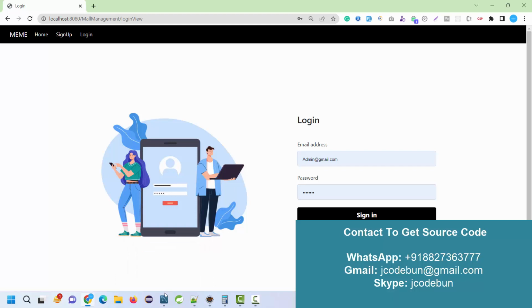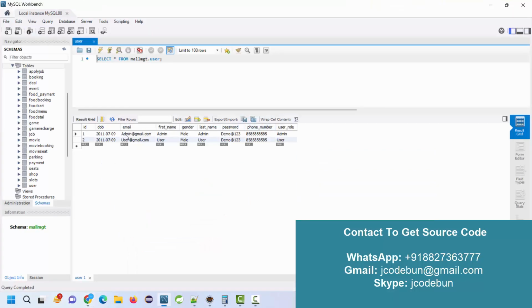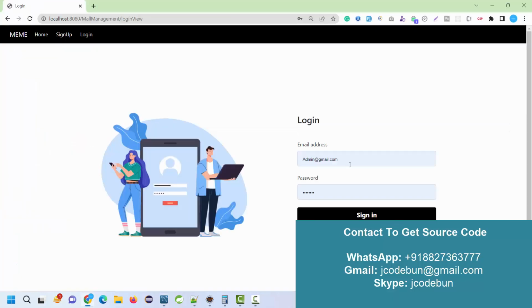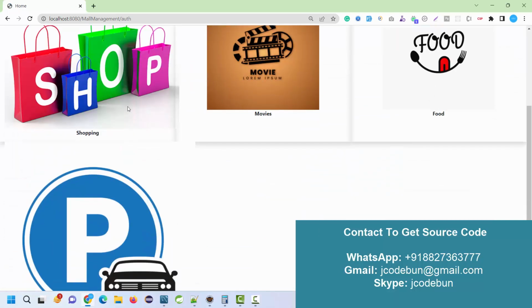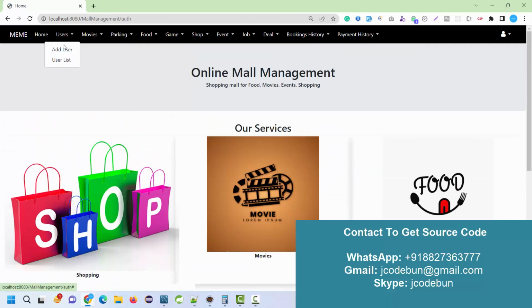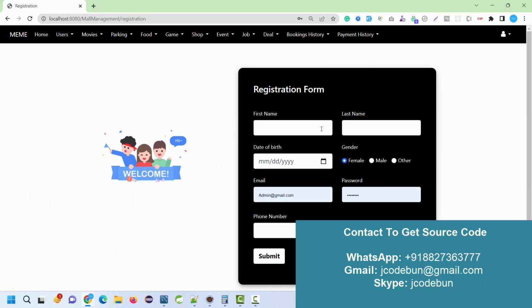To get the credentials for the admin user, you have to check the first record in this database. So here we have this record. So I'm going to just enter email ID and password and click sign in. And now you will see the multiple options. Here as an admin I can add a new user, I can check the list of users.